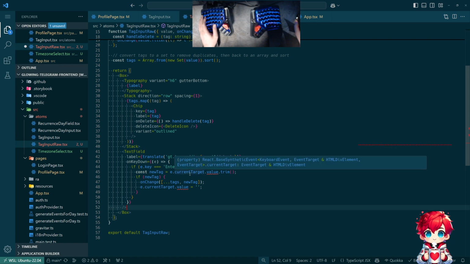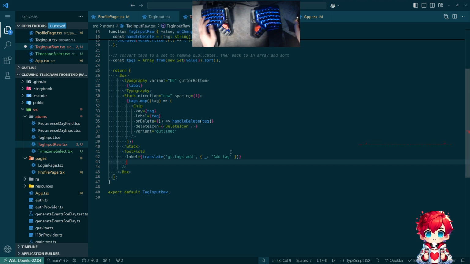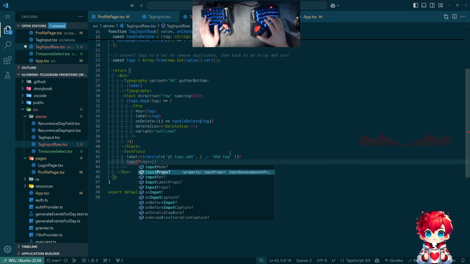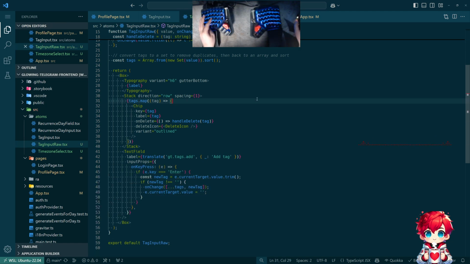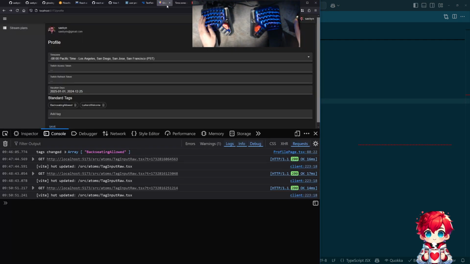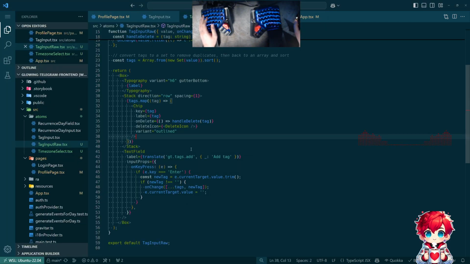Although, current target, pivot target, HTML div element. Why does it think... Right. Needs to be like input props. Yeah. There we go. Beautiful. Of course, it doesn't actually do anything yet, but you know, one thing at a time.